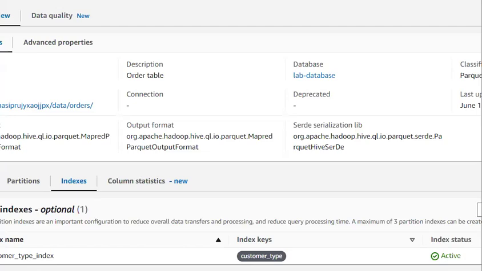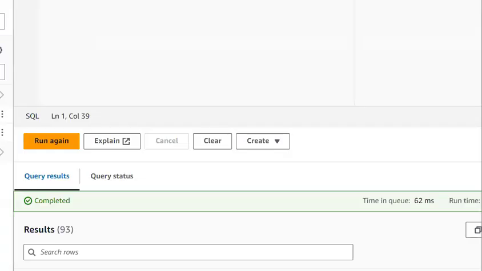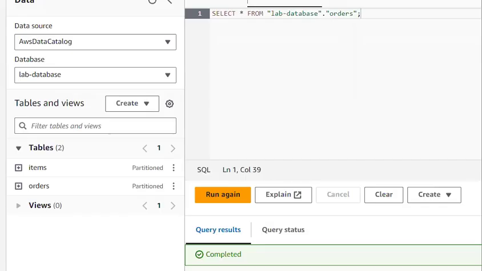Now let us see how to query the data by using these indexes. That also I'll show you. I opened my Athena lab.